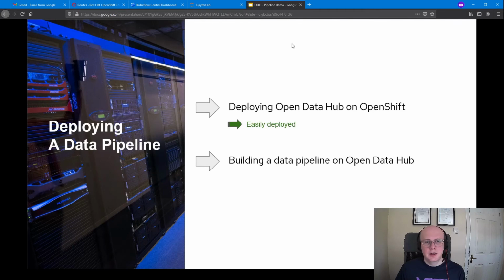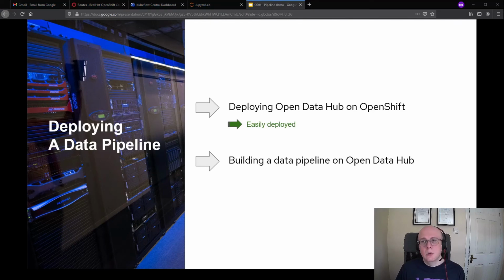So what have we just seen? We've seen really how easy it is to deploy Open Data Hub and OpenShift, and in particular how easy it was for us to deploy a Kubeflow instance so we can actually begin to turn our Jupyter Lab notebooks into pipelines straight away.